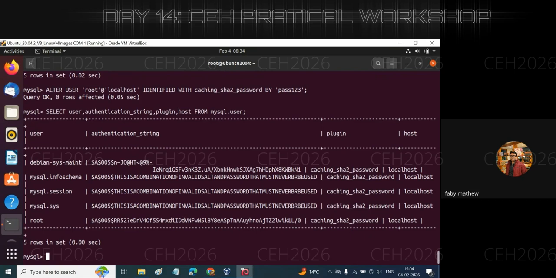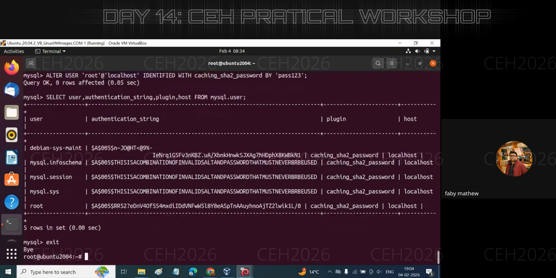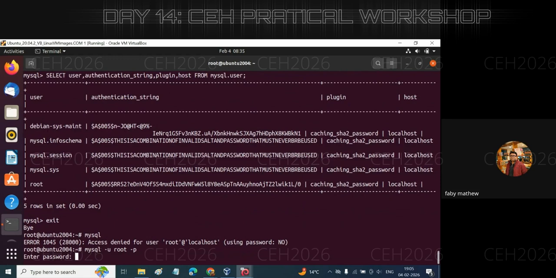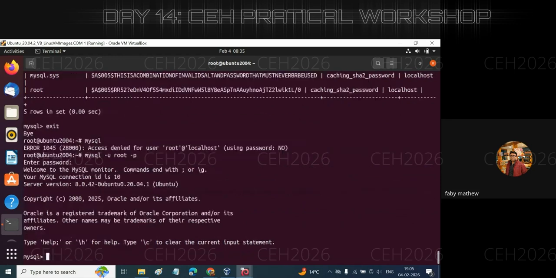Now I exit from MySQL and again try to log in. See, when I run the command mysql, it shows access denied because I set the password for the root user. Now I have to provide the root user password. So for that: mysql -u root -p, where -p means password. It is asking for the password, pass123. Now it is showing the prompt. Okay.